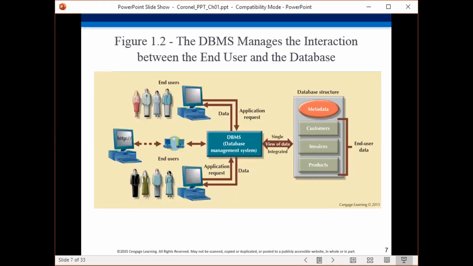So here we see an example of a database management system. We have end users, and they connect with the DBMS, and the DBMS then will access the database tables. We structure our database into tables with relational. We'll get into how NoSQL does this. But we have tables on customers, invoices, products, and so on.